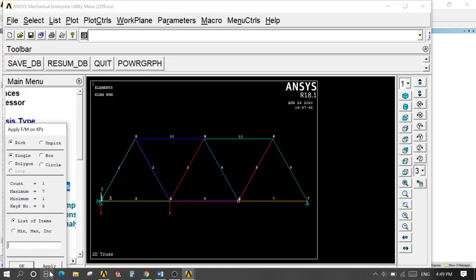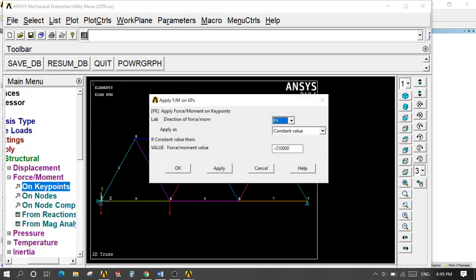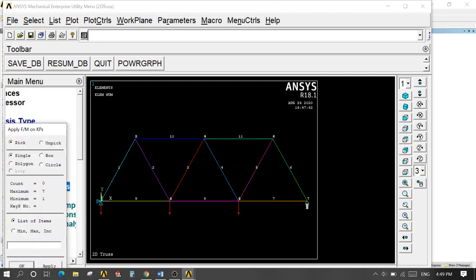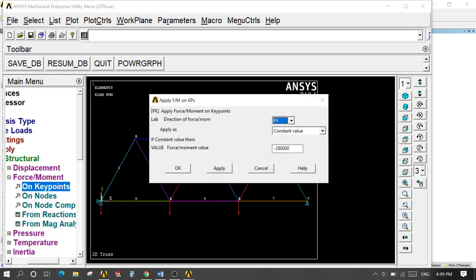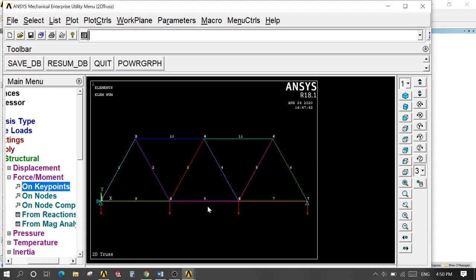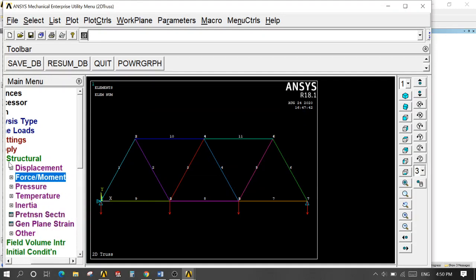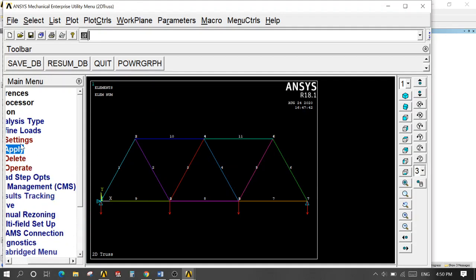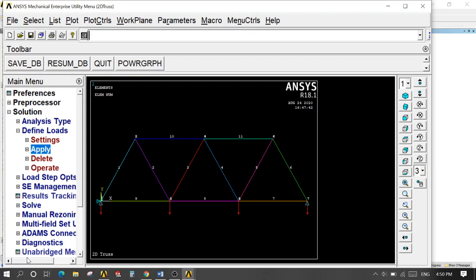And point 5, apply, the load is 280 kilonewton. Apply. And finally at the point 7, you can click OK now, and the load is 360 kilonewton downwards. Okay, so now we have defined all the loads now.